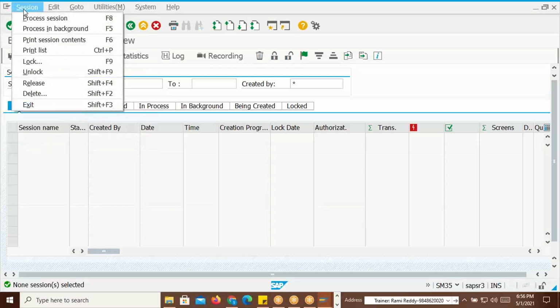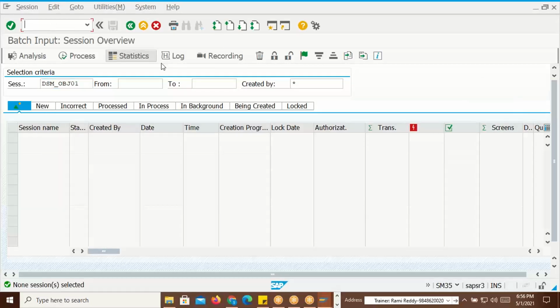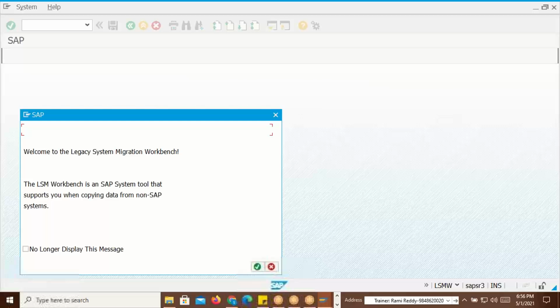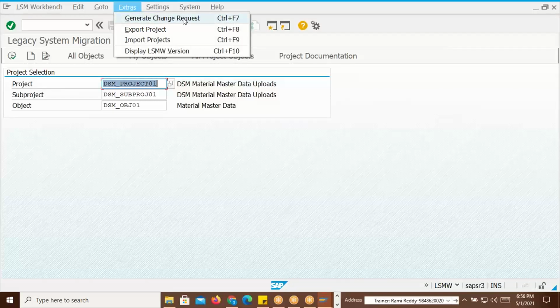That means this activity, can we do it directly in production also? Yes, the same thing we can do in production, but we have to take it into the TR, because this has to be transported, right? So for that, we can test it with LSMW. If we go to LSMW and say continue, this is the project which we have created. To take this into the TR, we have to give the project, subproject and object, and go to Extras and see here, generate change request.